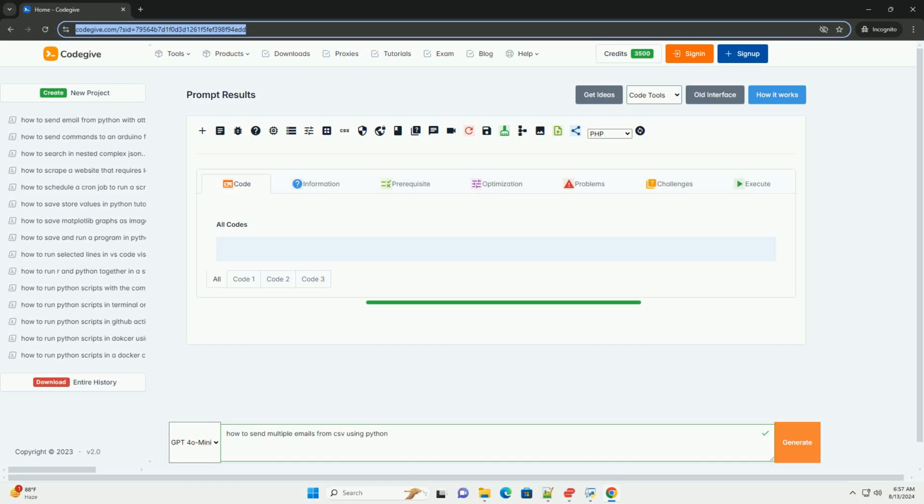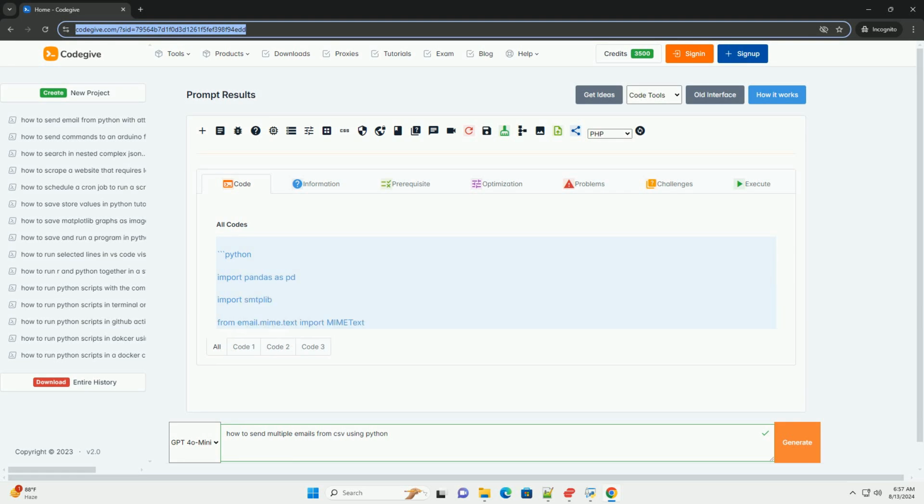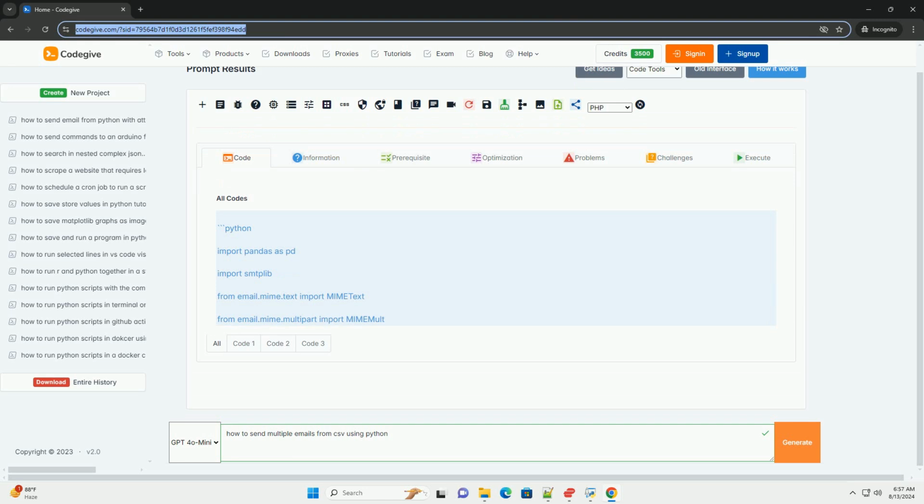Certainly. Here's a detailed tutorial on sending multiple emails using a CSV file with Python without including actual code examples. Sending multiple emails from CSV using Python.